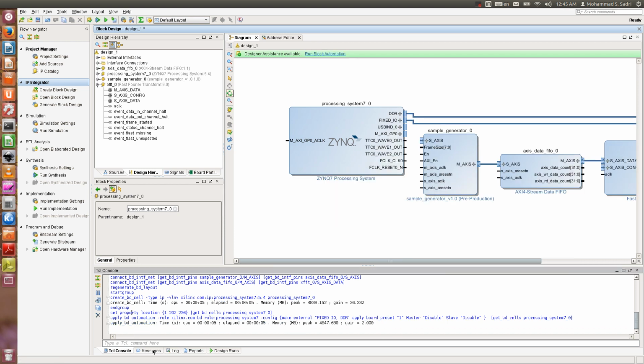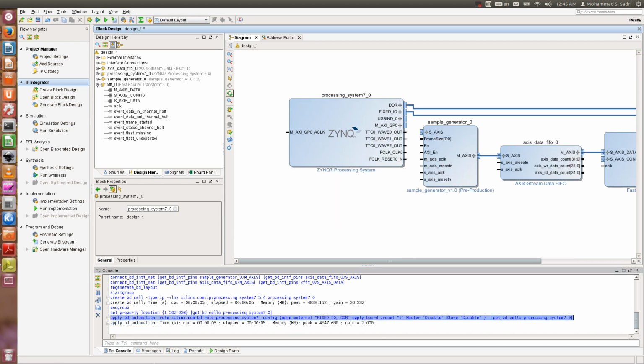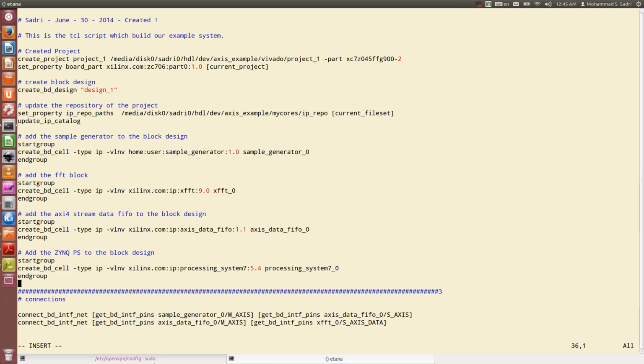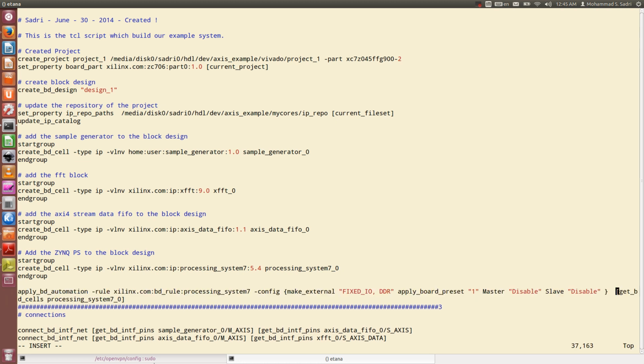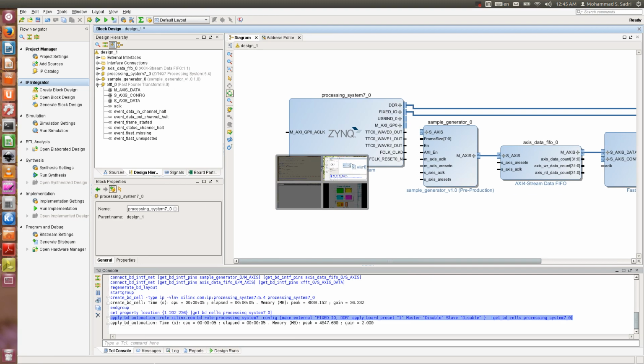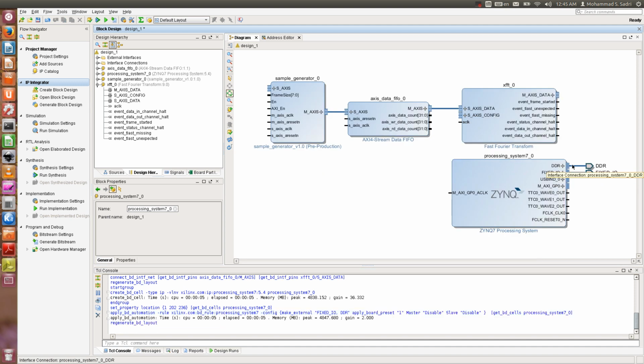For this block automation, we have an equivalent TCL command. Again, I store this equivalent TCL command. This was the TCL command that instantiated the PS, and this is the TCL command that runs the block automation. And now let's regenerate our layout, it can be more clear. In the ZYNQ PS, I have a set of inputs and outputs that I described to you in lesson 8, the AXI interfaces.